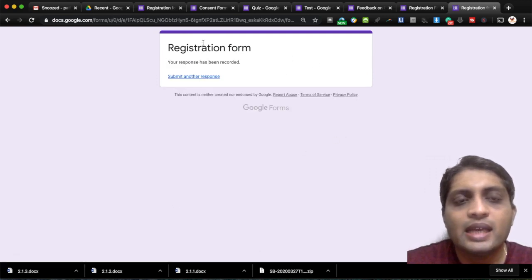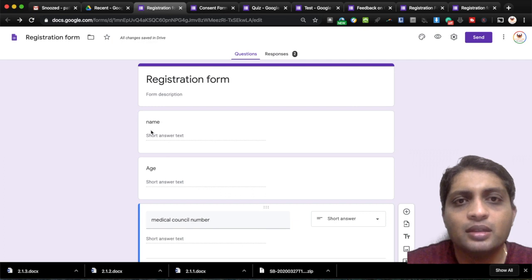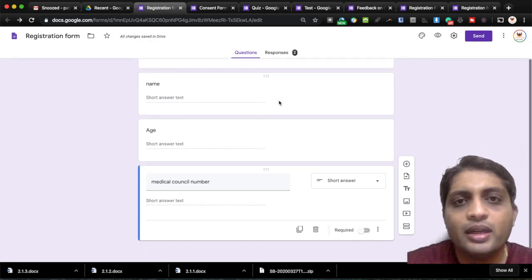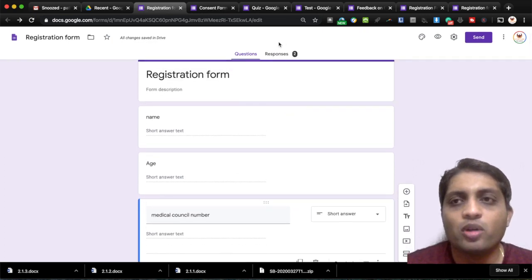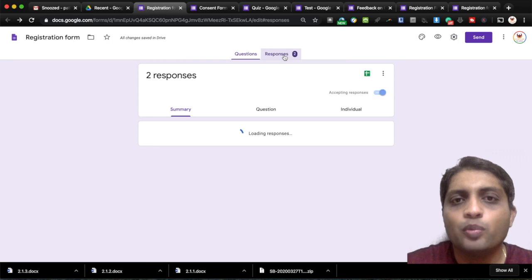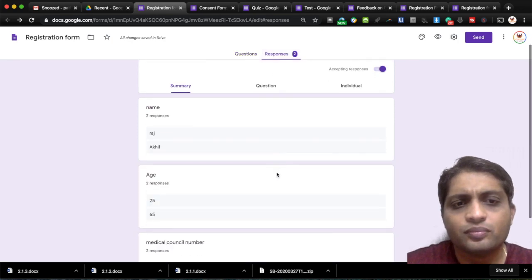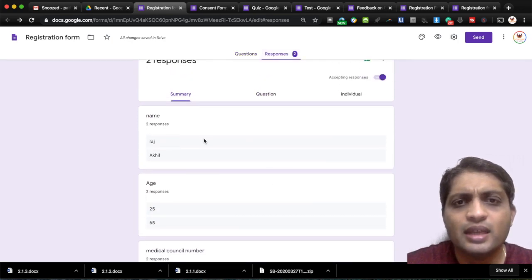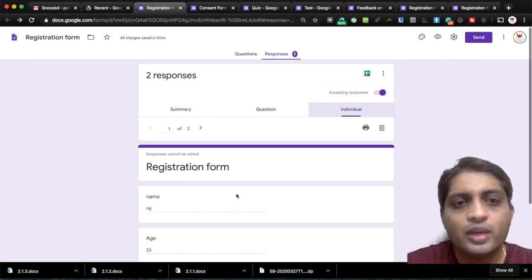So what do you see as the creator when people submit? I'll go here, and you can see it's already showing me 2 people have responded. It's instantaneous. The moment someone responds, within a second, you will get to know that 2 people have responded. You have this option of seeing their answers as collated data or individual data. But what is more important in a registration form is I want it on an Excel sheet.